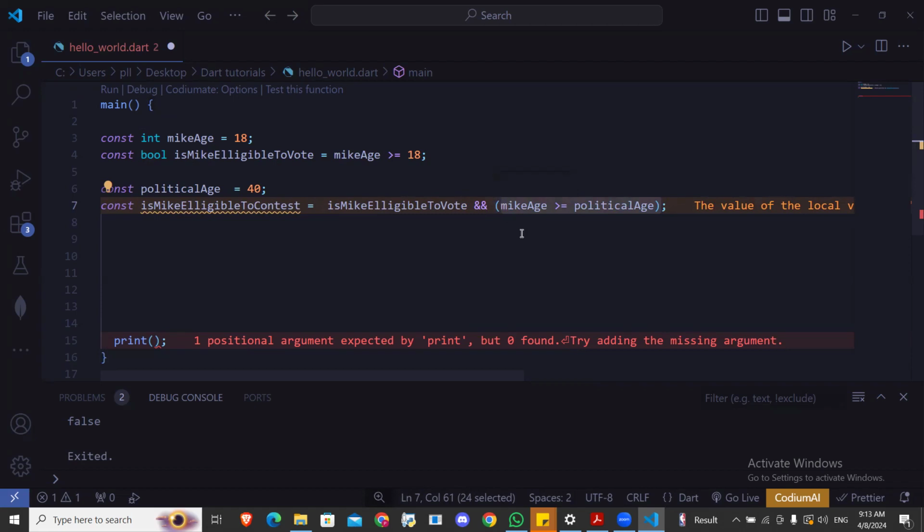The AND operator works like this. If Mike is not eligible to vote, that means there is no need. He cannot even contest. If it's not up to 18, it cannot be up to 40. So it will cancel it. It will not even go to check this. But if it's 18, all right, then it's also okay. It satisfies the first one. After checking, is Mike eligible to vote? Yes, Mike is eligible to vote. It will now go to the second one to evaluate.